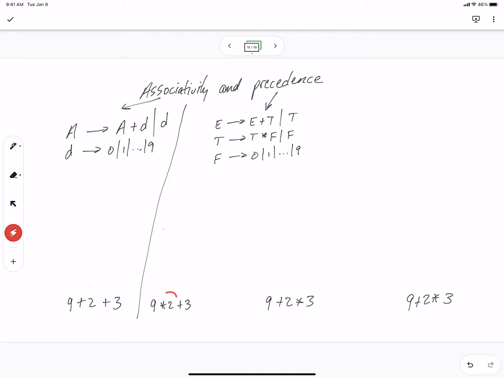So we have multiplication and addition here, and with multiplication, we can't say we're going to go right or left or anything like that. It doesn't matter. All that matters is the multiplication gets done before the addition. Now let's look at some examples. So for associativity, we have 9 plus 2 plus 3. Here's our grammar. The grammar is left associative because we have the recursion going on the left. And so let's see how that works.